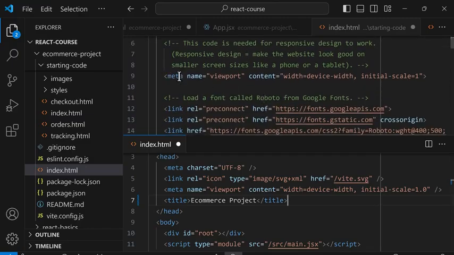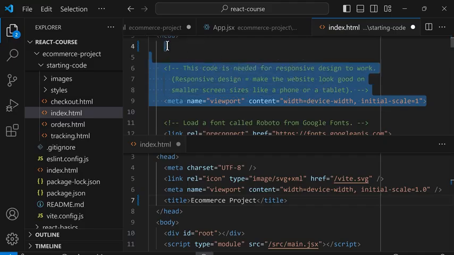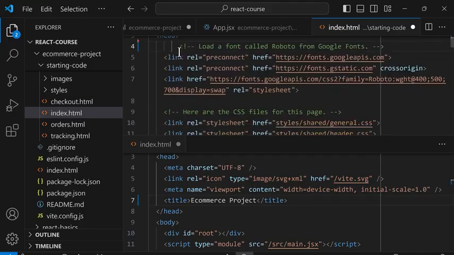Next, this meta viewport element makes the website look good on smaller screens. Now, we already have this inside our React setup, so we do not need to move it over. Let's actually select this code and delete it so that we can keep track of our progress.